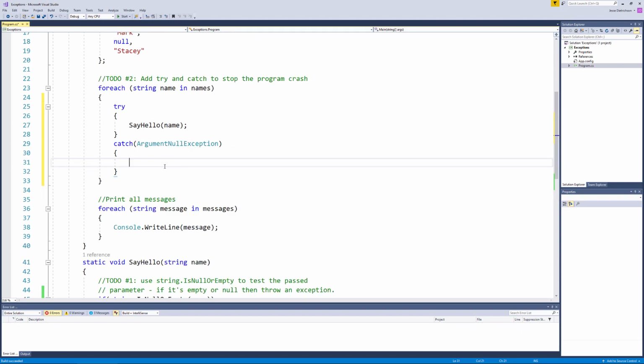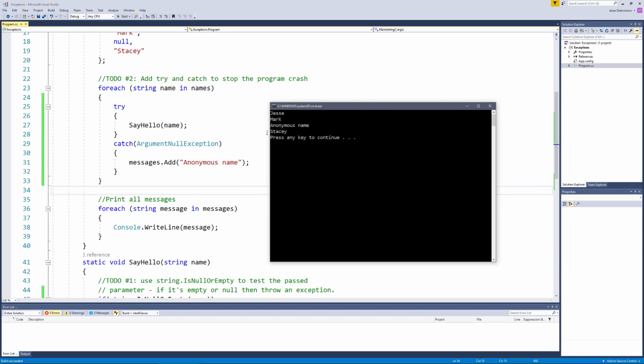And what we're going to do is if an exception is thrown, we're just going to add to our messages list. We'll say anonymous name instead of displaying nothing. So if an exception gets thrown, we're going to inject anonymous name, and then when we print it down here, it will print that. So if we run it again, notice how the program is no longer crashing.